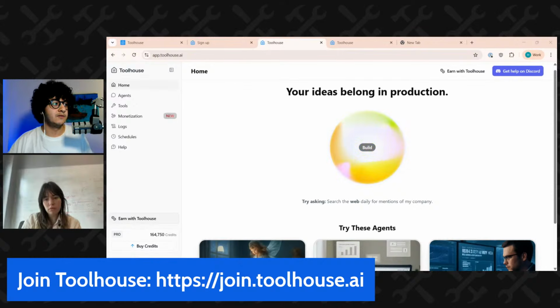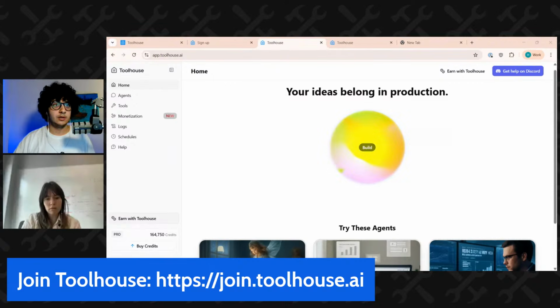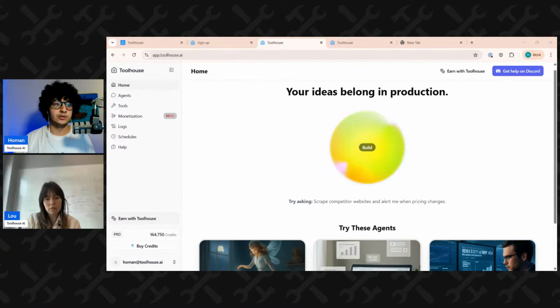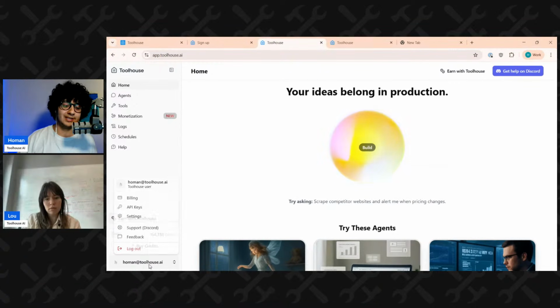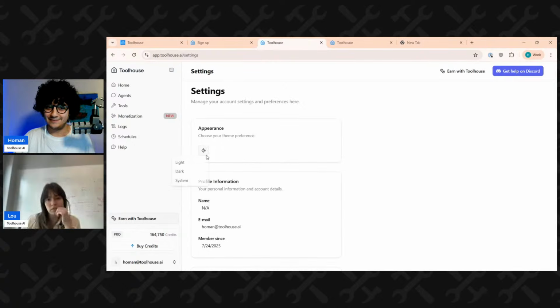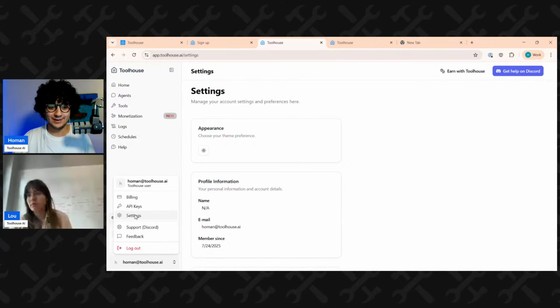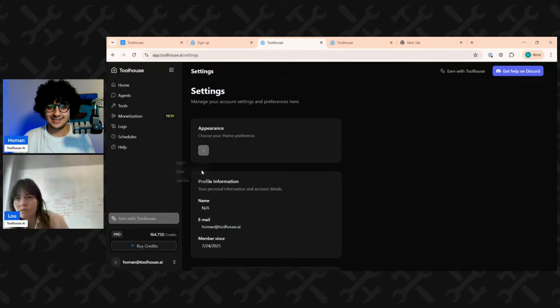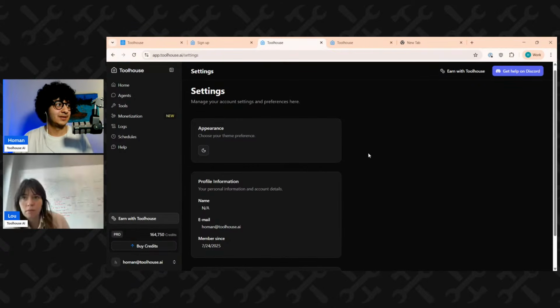So again, if you haven't signed up, this is the sign up link. You can follow along with me as I do it. All right. First thing you need to change is the light mode, right? Do we have any light mode fans in the chat? I prefer dark. You can just click on your username, go to settings, and set it to dark mode. First step done.